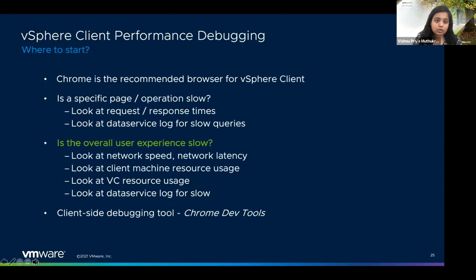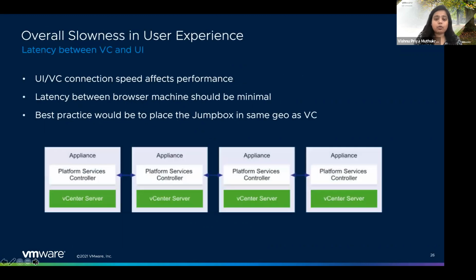Having looked at these two things, this would give you an idea for debugging when there is a specific operation slowness. But in case you're seeing an overall user experience slowness, one of the first things that I would recommend looking at is your network latency between your browser machine and the vCenter itself. The latency between these has a great impact. Just to give you a ballpark number, if you have 20 to 40 milliseconds latency between these two, your experience would be much better compared to hundreds of milliseconds or something like that.